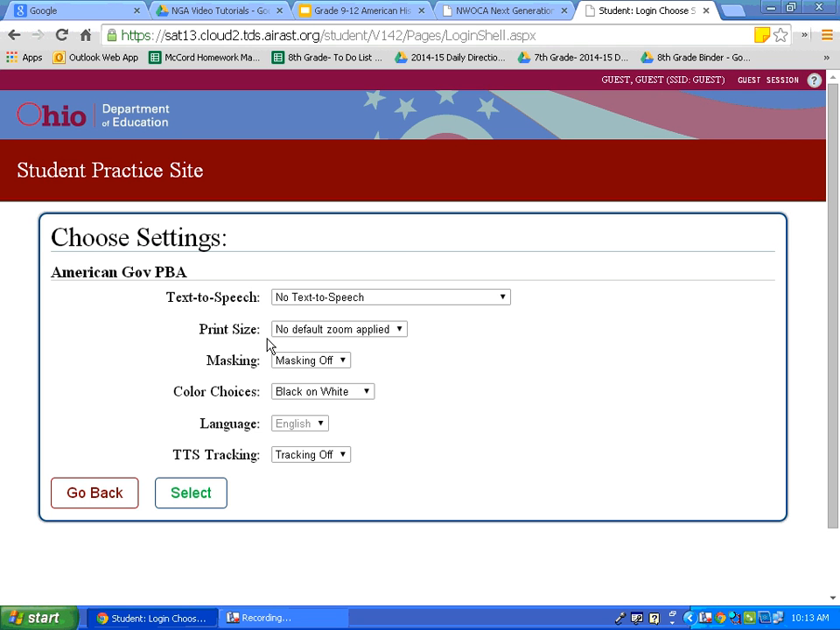We begin to see some of the settings and resources that will be available to us on this page. Let's turn masking on. We will see how to use this later in the video. Let's look at the different color choices available to us. Again, on the test, choose a color choice that you are familiar with and comfortable with.